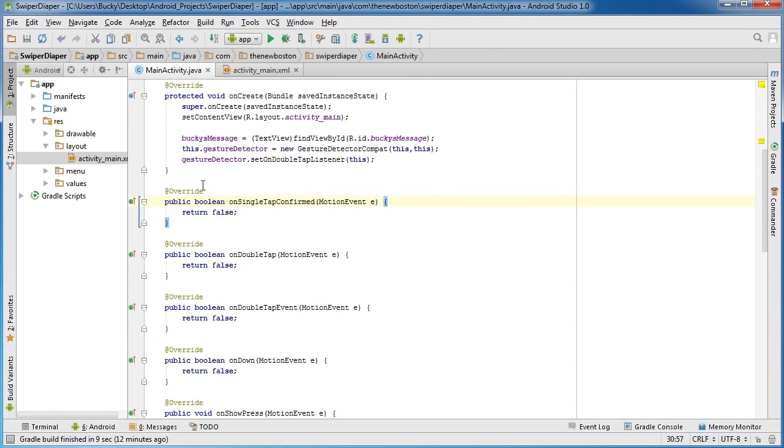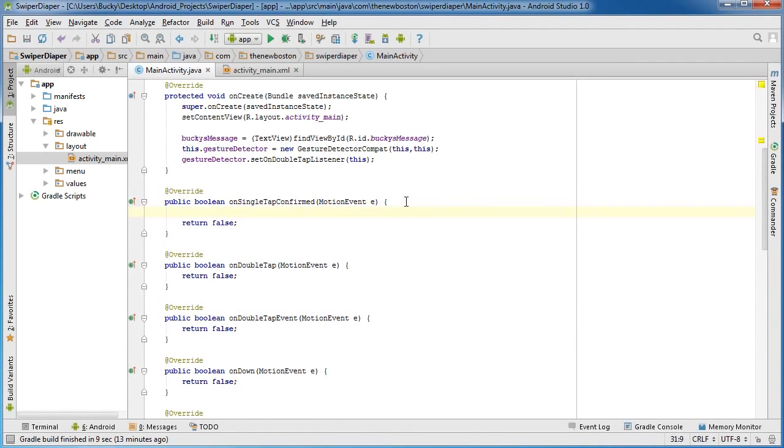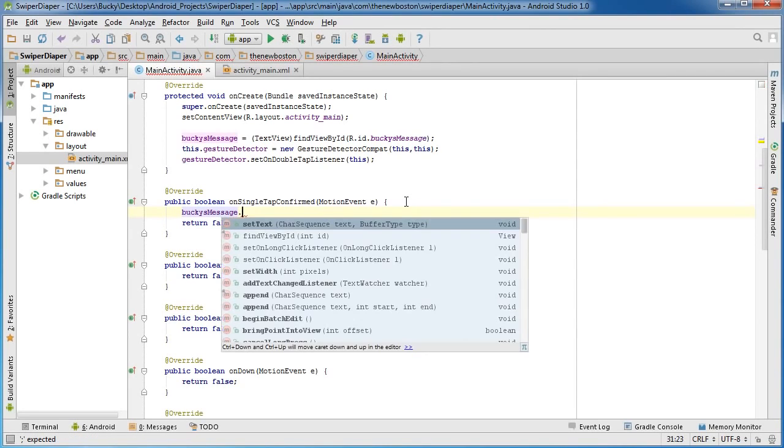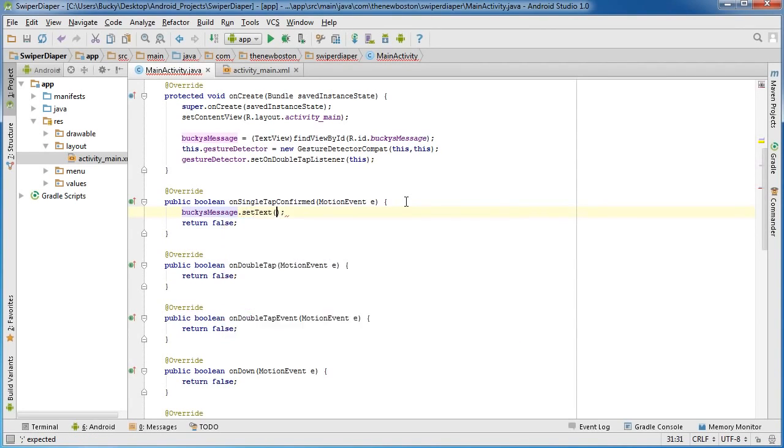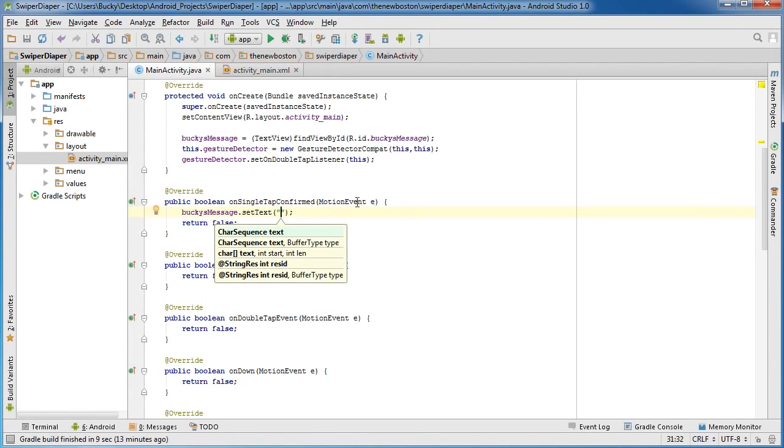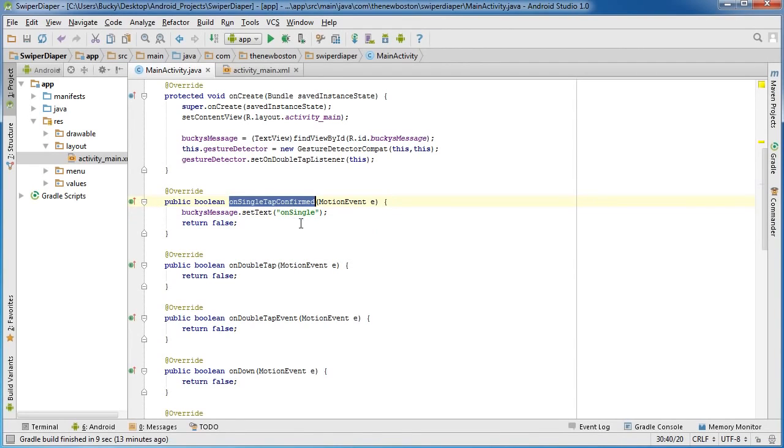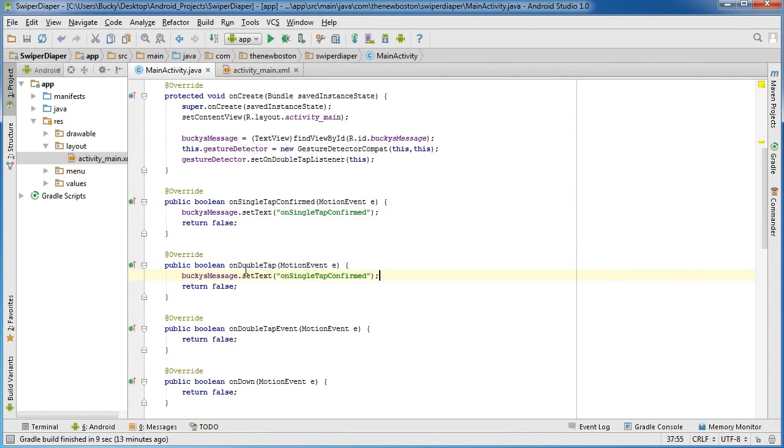On each of those methods that we are implementing, I'm just going to call a quick little line, just do this and copy and paste it a bunch of times, I guess. Actually, I'm going to do this even lazier. Essentially, on each gesture that we're overriding, I'm going to set a little message to change the text on the screen to whatever gesture just occurred.